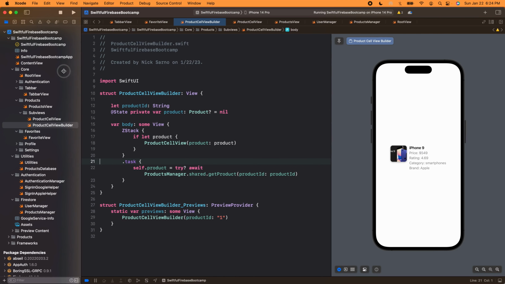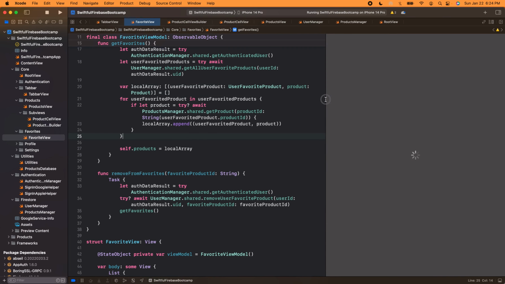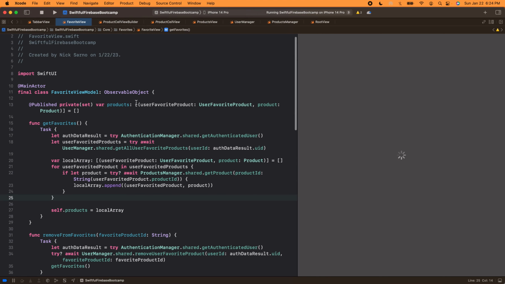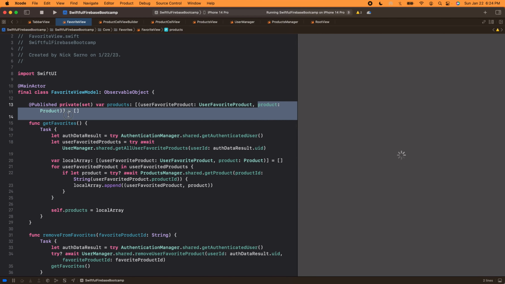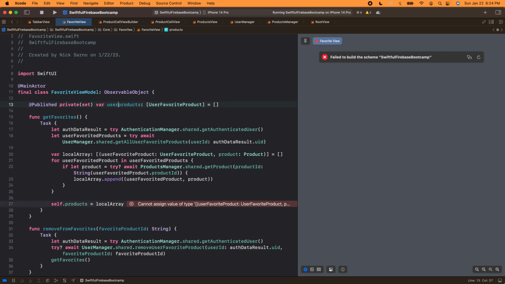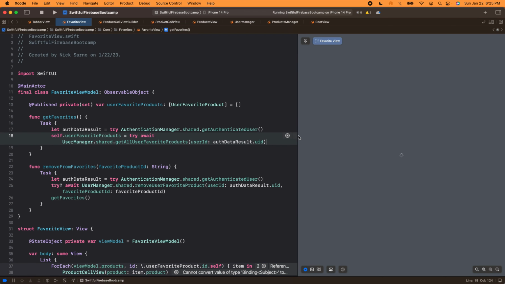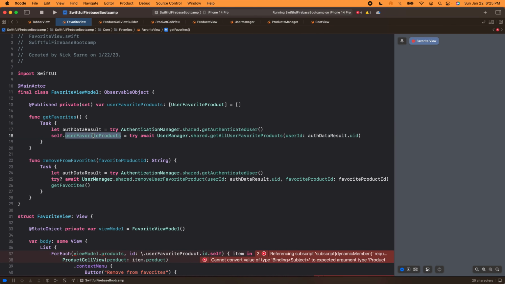Let's jump back into our product cell view now. Or no, sorry, FavoriteView. And so we're going to revert back now. Instead of looping with all of the actual products, we're going to loop on just the user favorite products. So I'll get rid of this. This will be the user favorite products, a simple array. Let's call it userFavoriteProducts, just to be explicit. And we're going to set self.userFavoriteProducts equal to the result of getAllUserFavoriteProducts. And we're going to get rid of this array that we were looping on where we were fetching individual products. Simplifying our code here greatly.